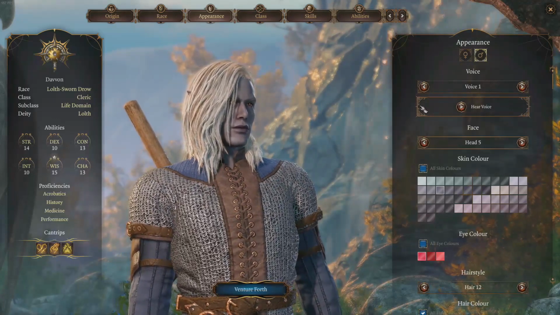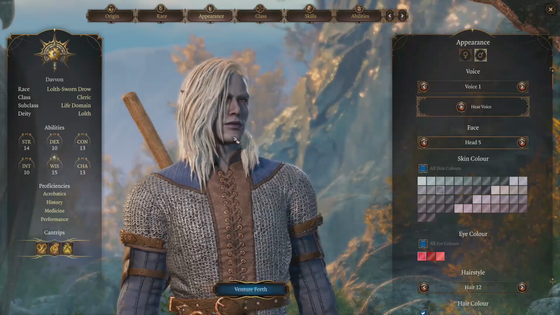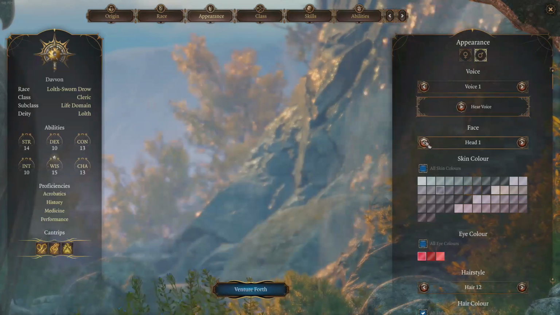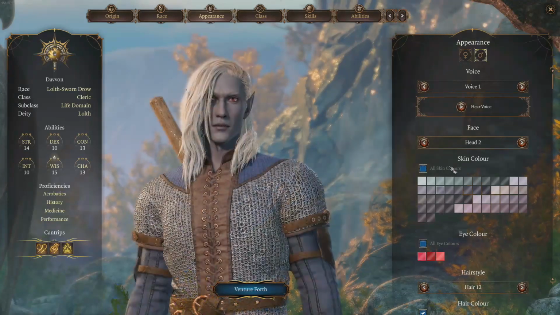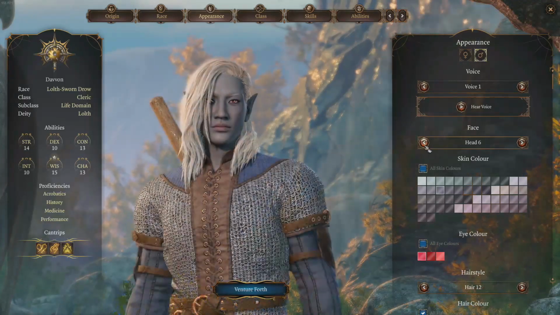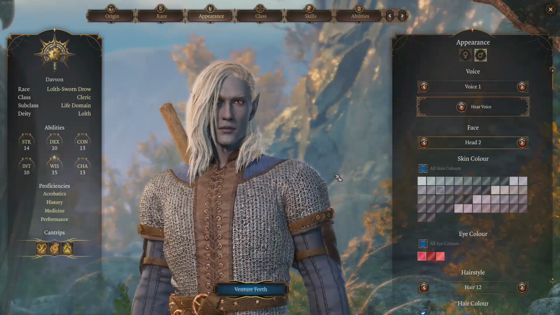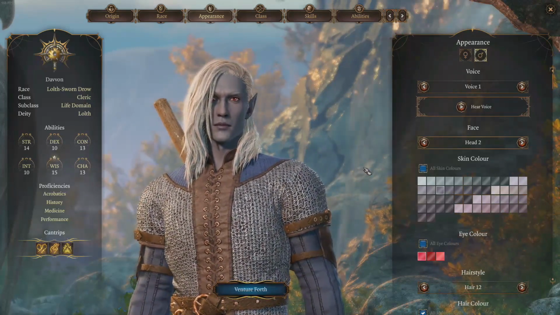Those are the 4 voices. We're going to go with voice 1. No rune. And then you have the ability to change your faces. I'm going to go with face 2. Well, maybe. Let's see what 6 looks like. We're going to go with face 2. There is a total of 6 faces for each race that you can select from.